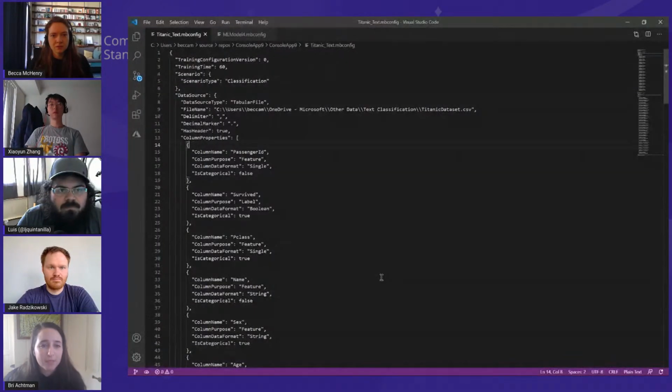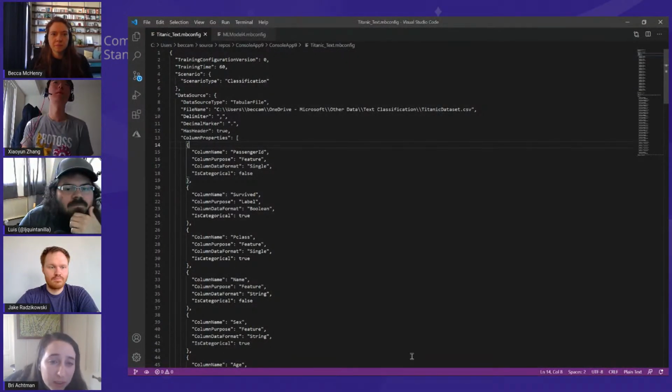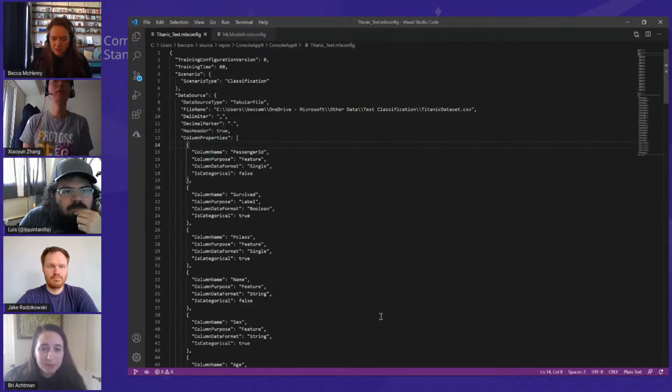I always hit the wrong button. Cool. So I think, Becca, are you next? Are you going to show us the config file? Cool. I will switch it over to you then. And if you could zoom in a little bit. Yeah, sure. Hold on.